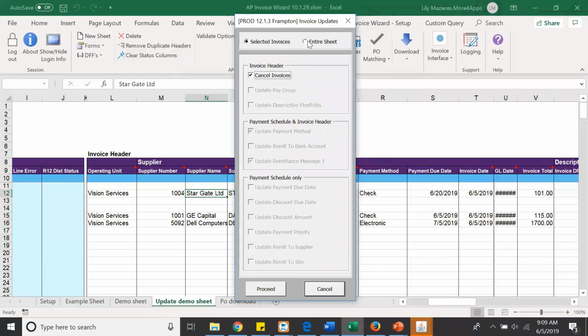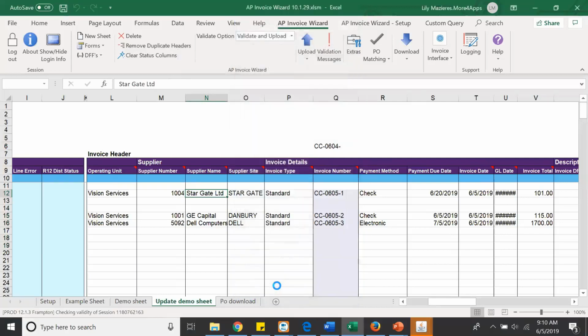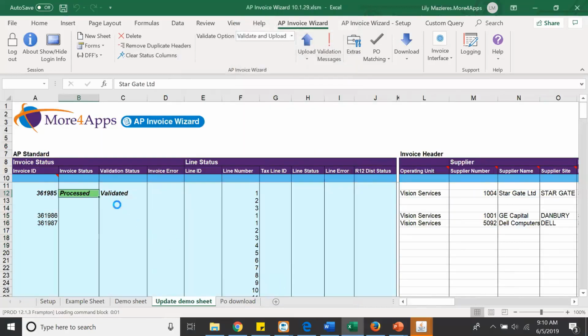But if you have multiple invoices to cancel, you can just download all of them on the sheet. Then click this cancel button and click entire sheet, and it will cancel all your invoices on this tab. So here I want to cancel only the first one, and I click proceed. And here it's telling me that it's canceled.